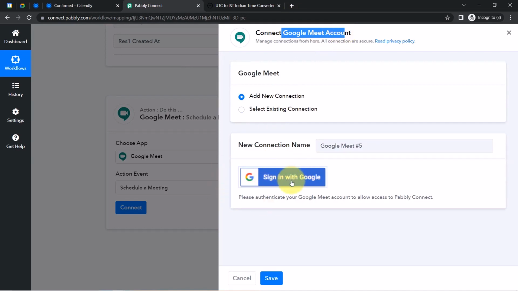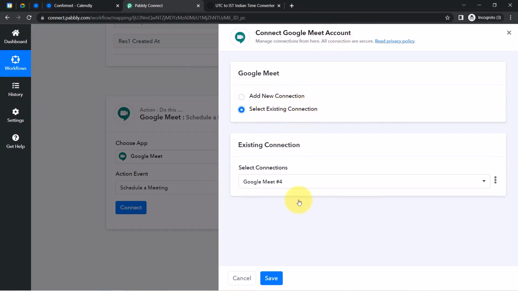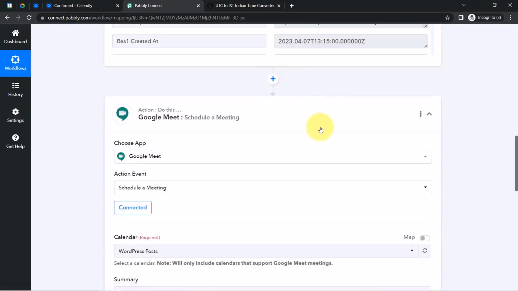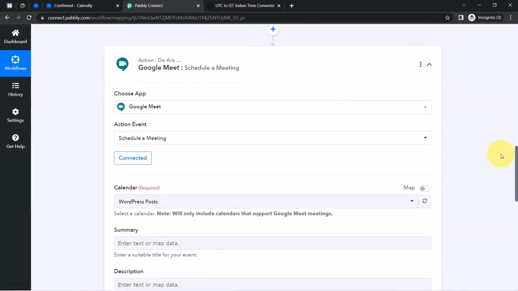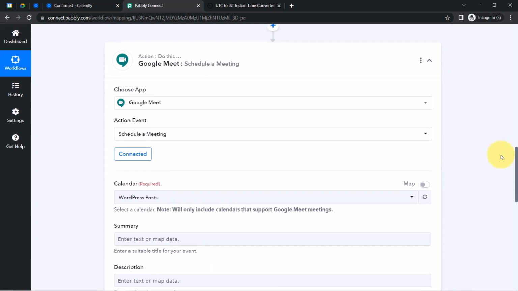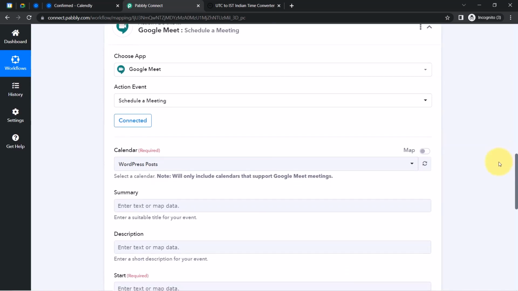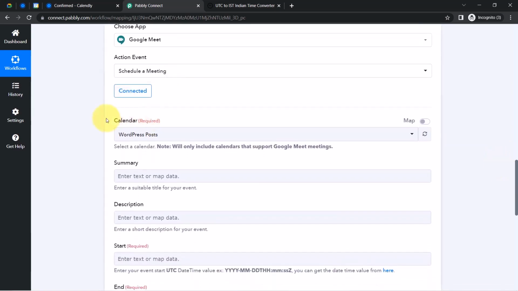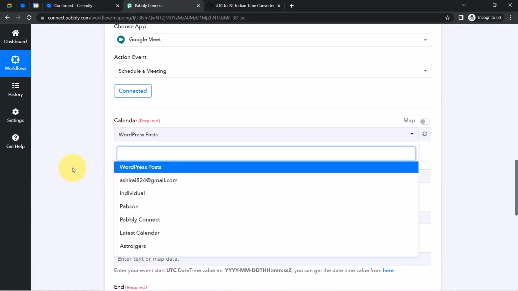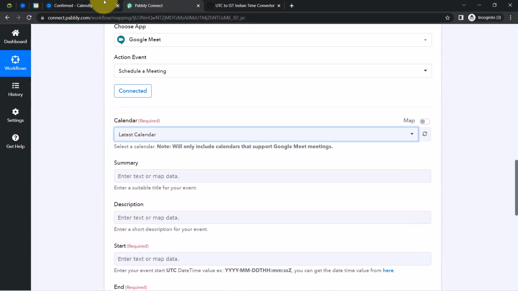For that you'll have to sign in with Google. Basically you'll have to provide access to your Google Meet. I have already provided the access, so that is why I have selected the existing connection only. But if you are building this connection for the first time, then you can also go with the existing connection only. This is my Google Calendar, and whatever calendars are available inside my Google Calendar are visible here. Let me select a particular calendar. How about we go with this latest calendar.